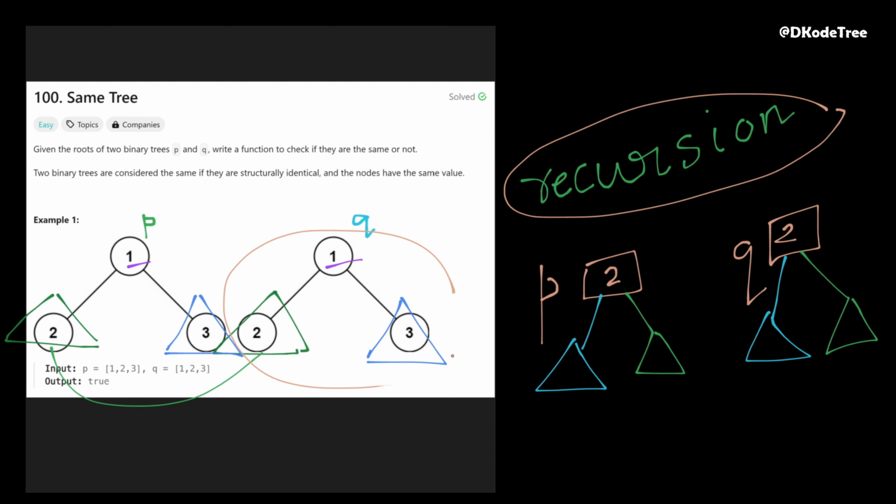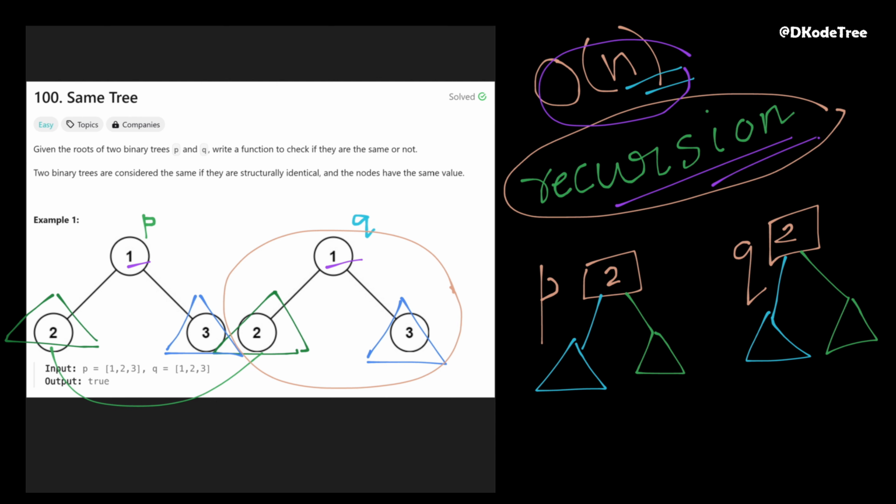Since we have to visit every node in the tree, the time complexity will be O of n, where n is the number of nodes in the smaller tree. The space complexity is also O of n. This is because of the recursion stack, which grows with the height of the tree. And in the worst case, like in a skewed tree, the height of the tree can also go up to n. So now let's dive into the code.